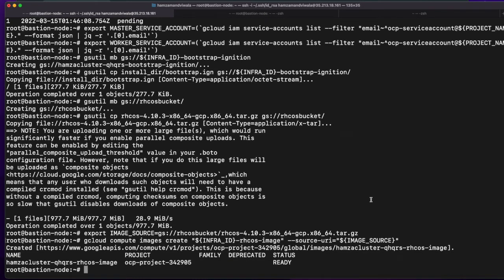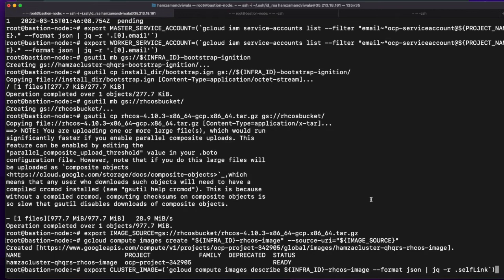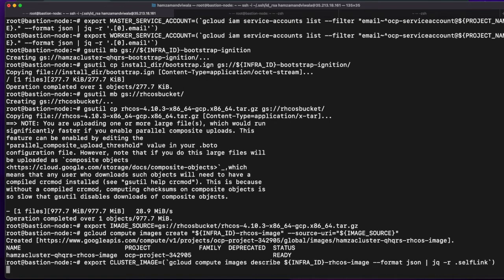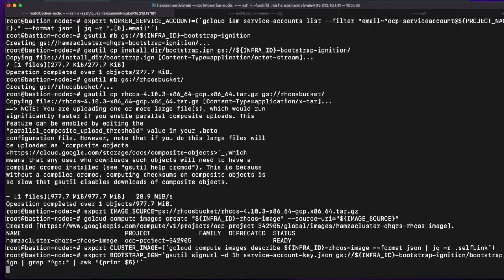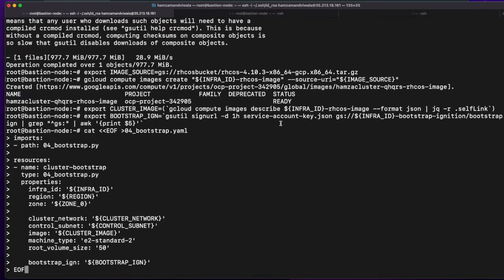Okay, so now that we have our Core OS image object created, we now need to create a new environment variable for the cluster image. This is basically the URL for the Google Cloud image. Let's also create the URL for the Bootstrap ignition config file. Finally, let's create the config YAML file for our Bootstrap node.